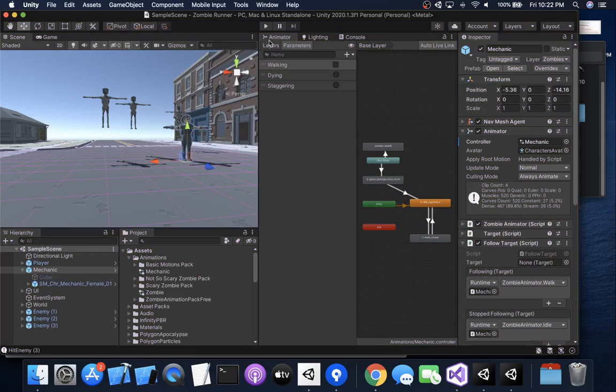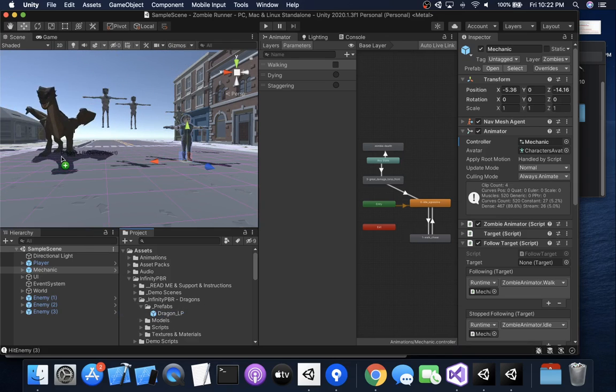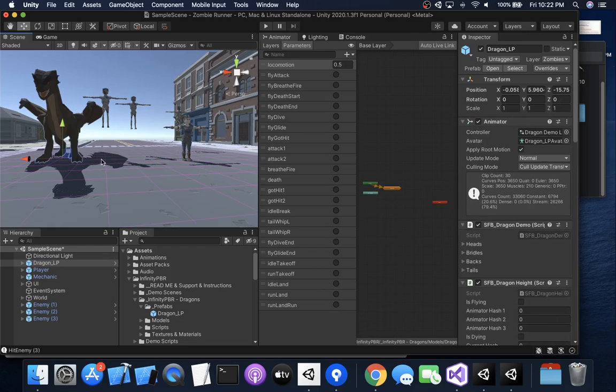Alright. So, pretty simple. Let's do the dragon. Alright, so I've got my dragon downloaded. It's the Infinity PBR low poly dragon. And his prefab is right here. I'm just going to drag him into the scene. There he is. What a fearsome beast, right?